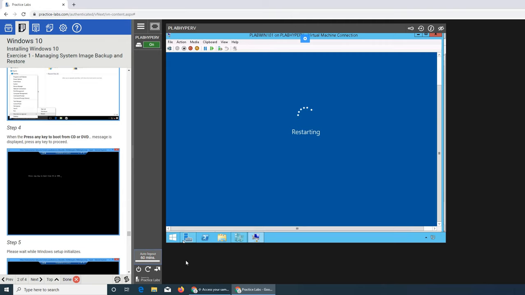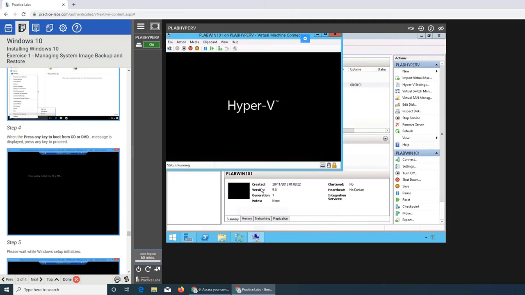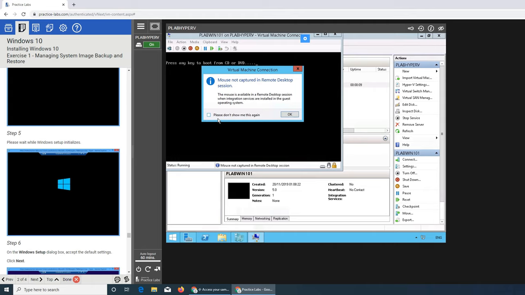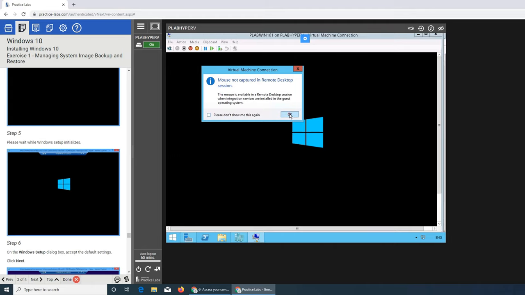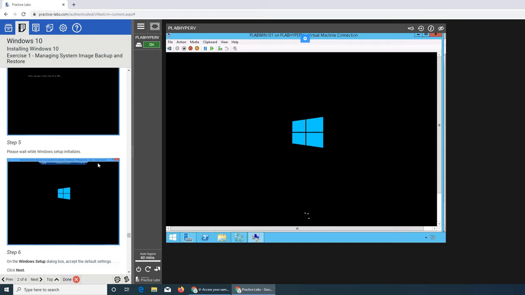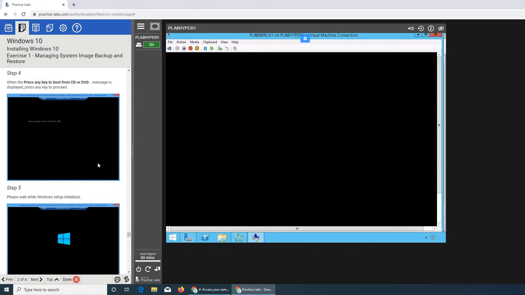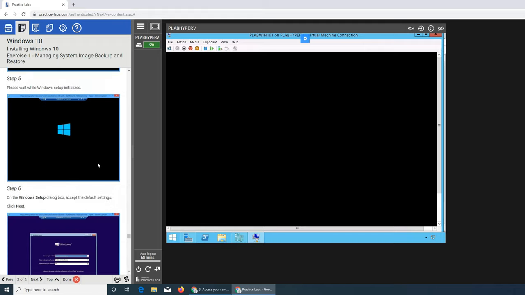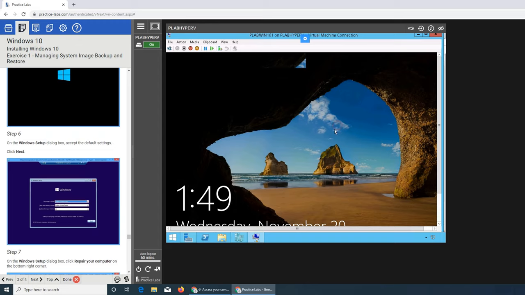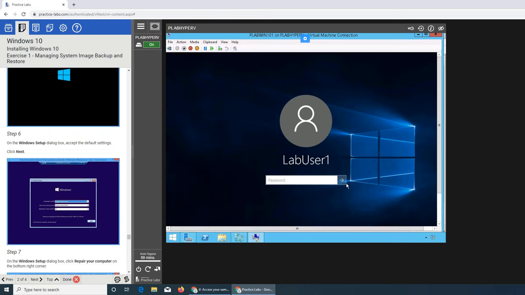I'm going to get my 60 minutes back. So while it says click any key, mouse, setup initializes. Accept the default settings, okay. You are not supposed to log in.